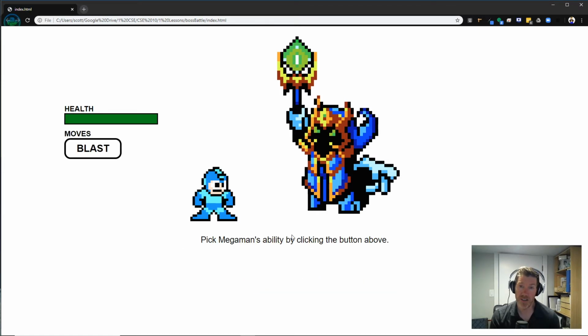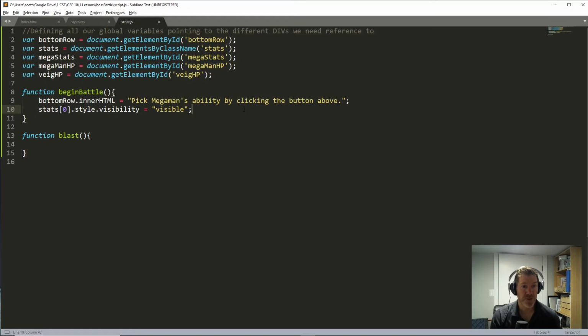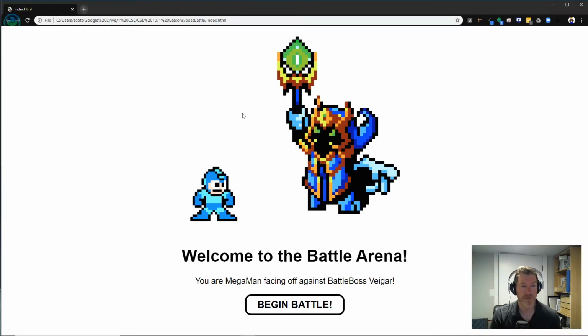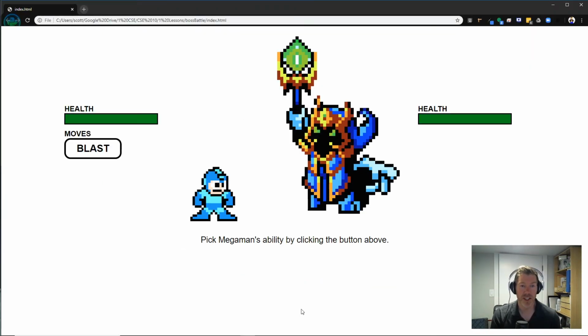And that works. Now if we just did the same thing, stats1.style.visibility, and make that equal to visible. Click, and now both of them are visible. Beautiful.